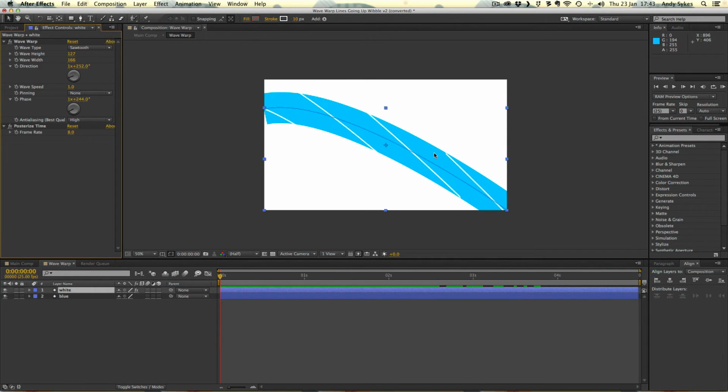So let's take a look at how I've created this striping effect. The wave type is set to sawtooth. The wave height is 127. The wave width is 166. The direction is this crazy value of 1 times 252 because I've just wound it around to the point where it does what I want. There's no particular science to that. The wave speed is 1, so it's moving to the right. There's no pinning, and again, I've set the phase to this crazy value because that's what looked best. If I move around the phase, it changes where it begins in the animation. Anti-aliasing is set to high, and the posterized time is set to 8. I can probably delete this posterized time because we're going to posterize the time again in the main composition.